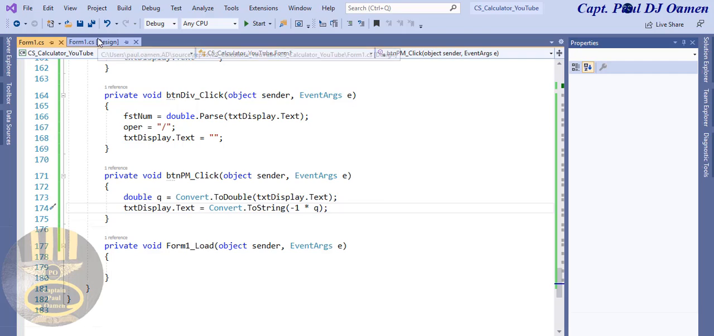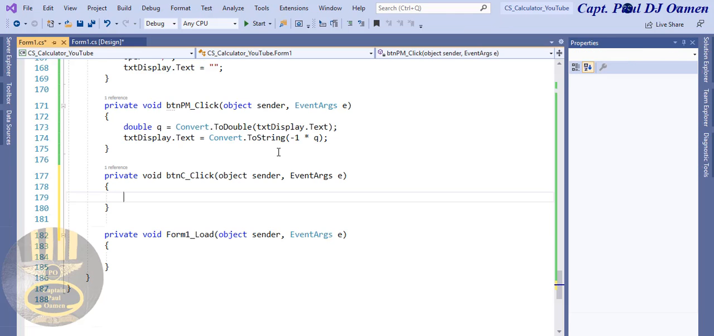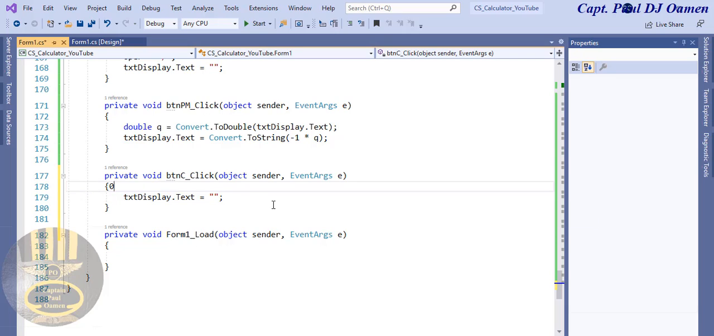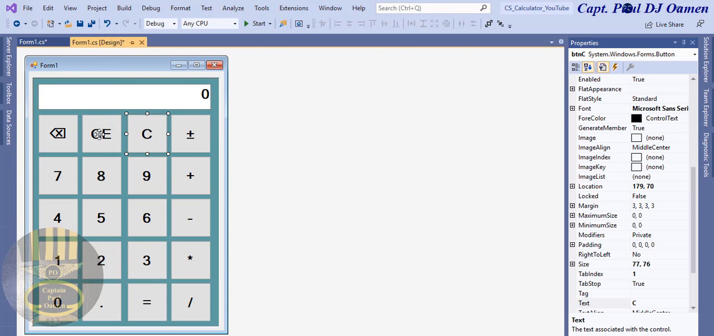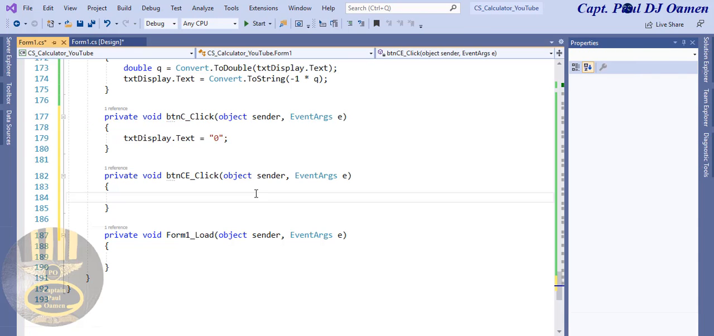Okay, now let's take care of the clear. Just double click on that. All we just need to do is grab this and paste it right there and change that to 0. So that is it. Oh, undo that. Enter the 0 right in here. There we go. In the case of the clear entry, what we have to do in there, first of all, I'm going to say the text box is 0.